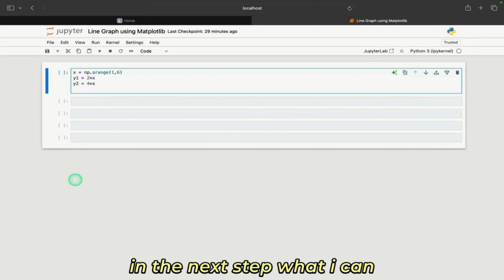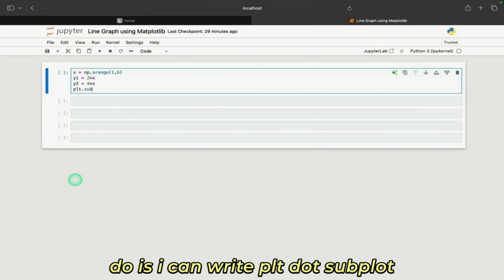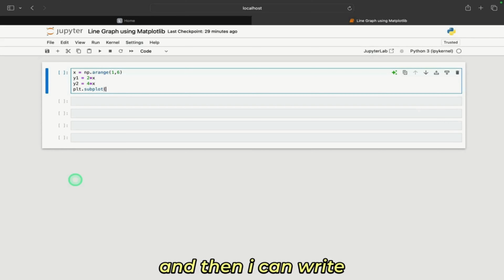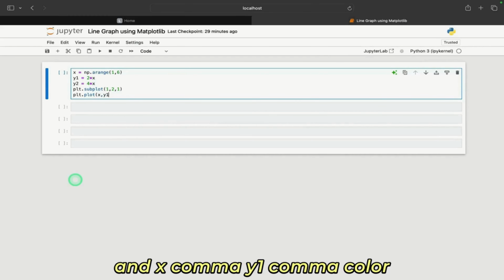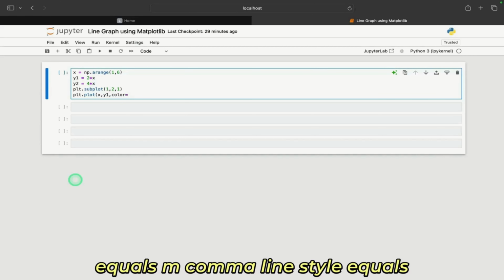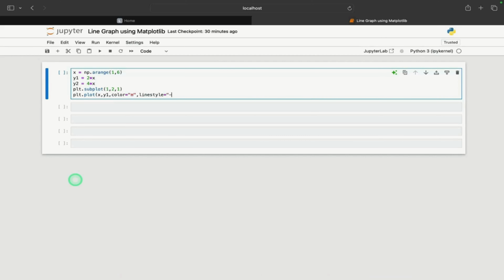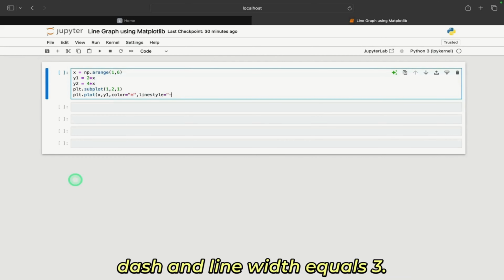In the next step, what I can do is I can write plt.subplot, and then I can write 1, 2, 1. Then I can write plt.plot, x, y1, color equals m, line style equals dash and line width equals 3.